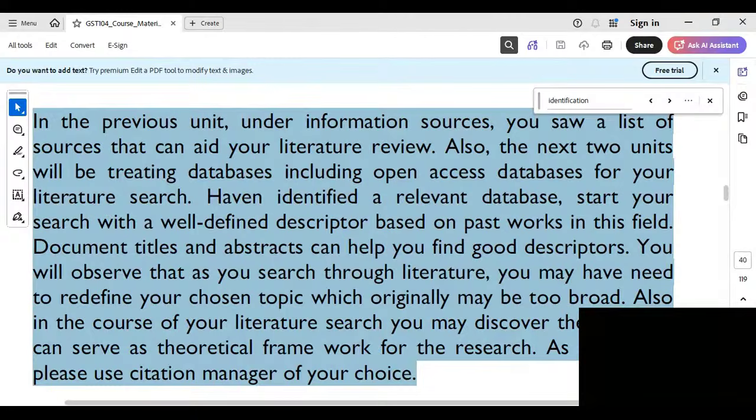Now, the question we like to ask ourselves is, what is a descriptor? A descriptor is basically a keyword or phrase that accurately presents what you are searching for or what you are researching. An example is if I have a topic that says, impact of staff training on service delivery in Nigerian hospitals. That is my topic, for instance.